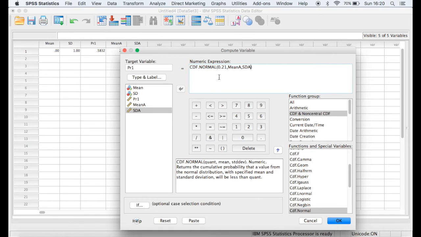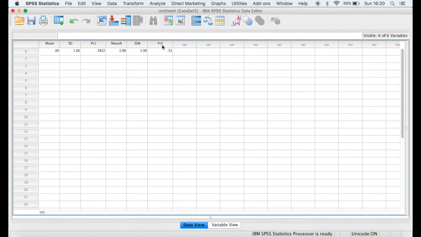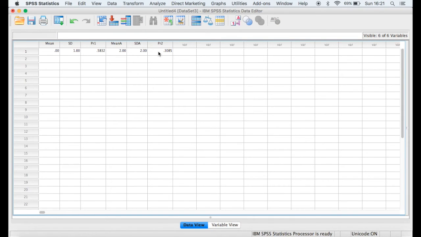And I want to calculate the probability that a random variable with normal distribution with mean 2 and standard deviation 2 is less than or equal to 1. So 1 will be the quantity. And if we choose a new name, so let's call this probability 2, and then select OK. And again the output should appear in the data set. Again I will increase the number of decimal places to 4 to give a more accurate probability here.